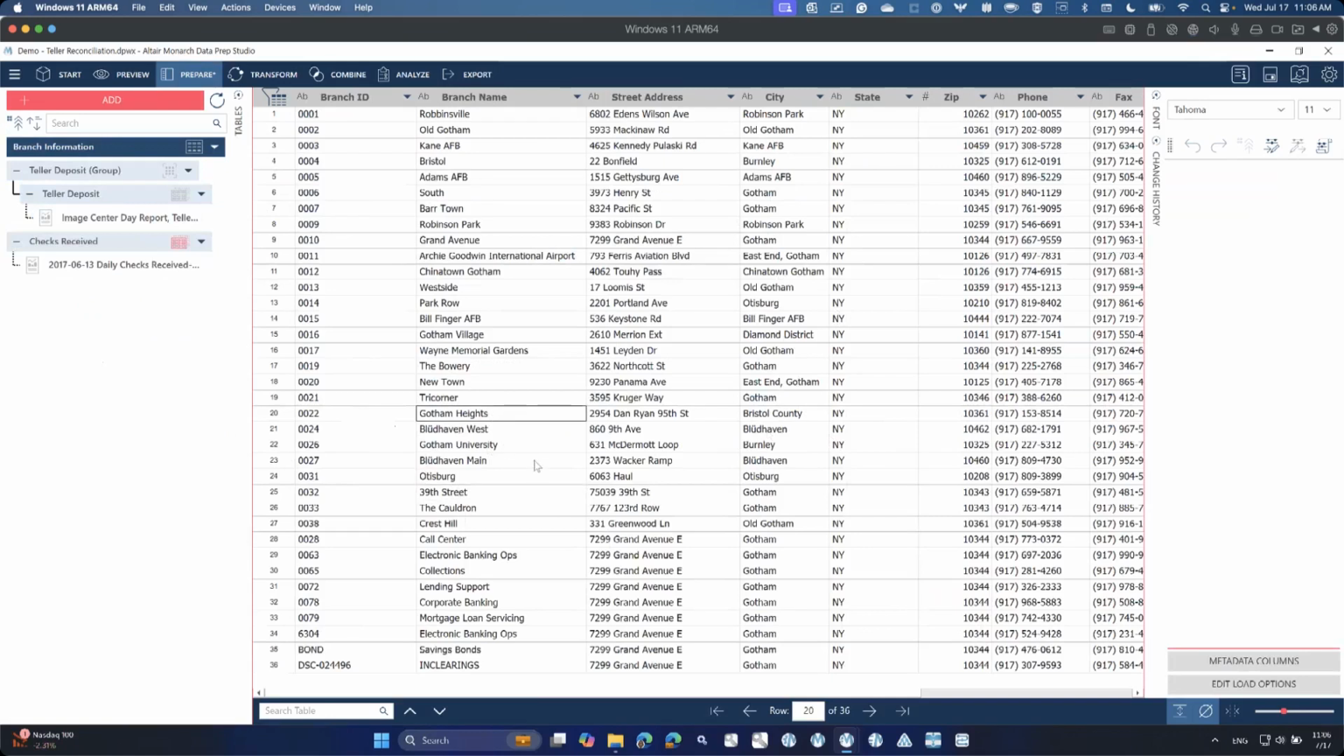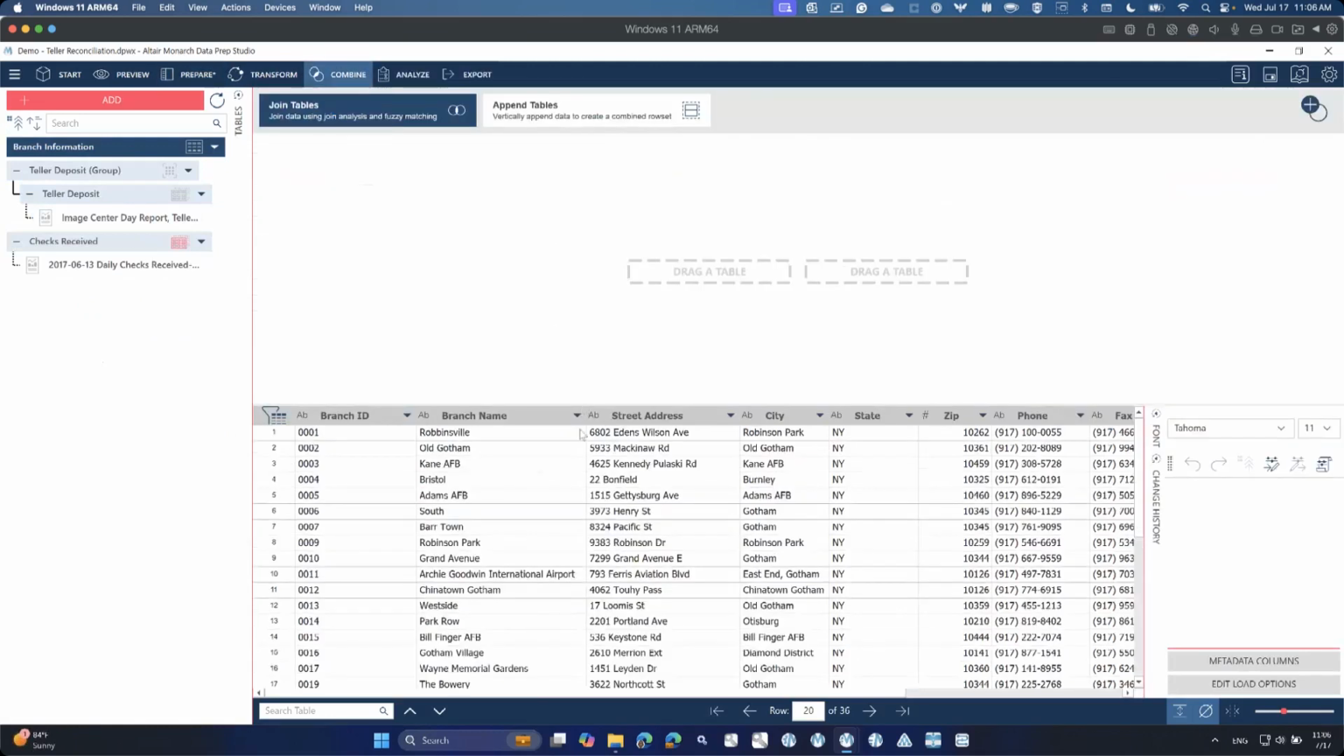So let's go ahead and start by combining these. Last time we looked at the transform operation when we went to do our aggregation. This time we're going to use the combine operation if I need to join or append tables together. So when I click on combine, it's going to give me two different options. Today we're going to focus mostly on the joins, but just note if you do need to stack tables one on top of the other, there's an append option for that as well.